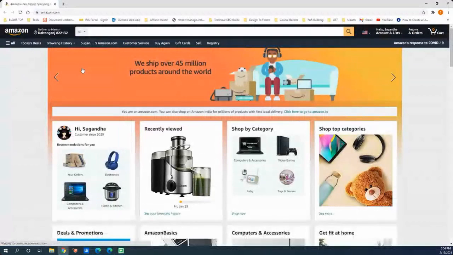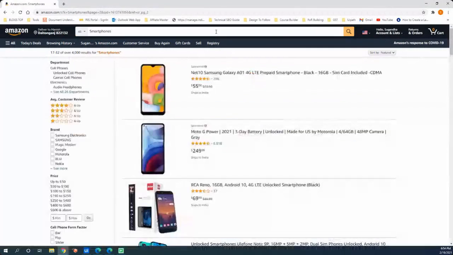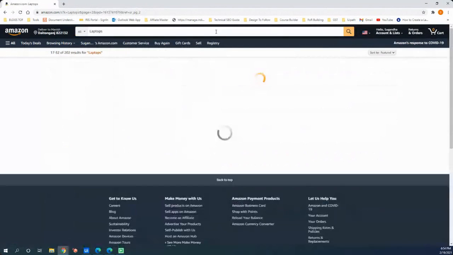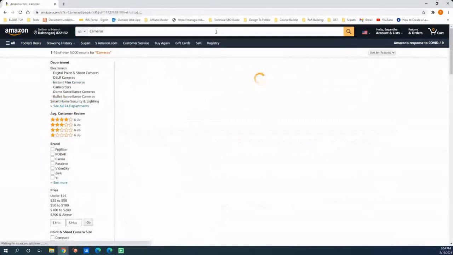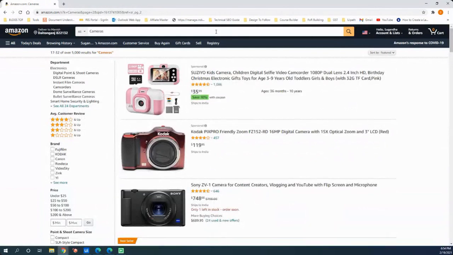Look here, it has opened Amazon.com. It's typing smartphone and reading the data. It's reading from all the pages, not one page. It's reading the data from 3 pages. Now it has done that and moved to laptops. It's reading the data of laptops. And now it has moved to cameras, and it's reading the data of cameras.